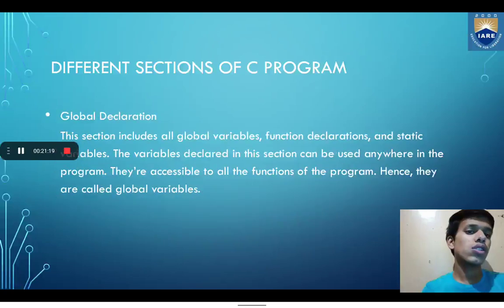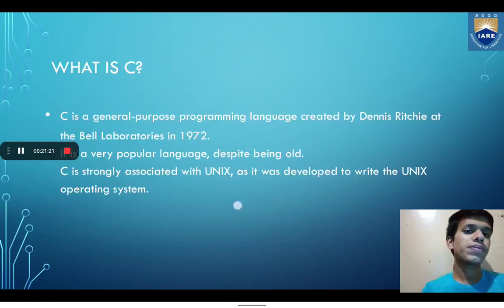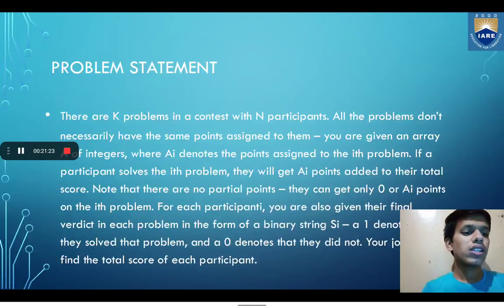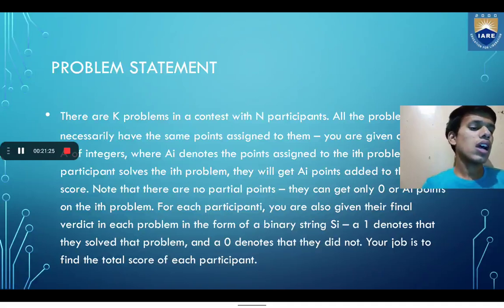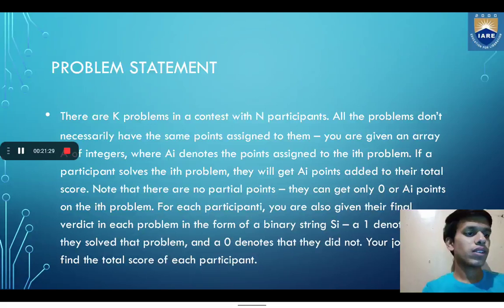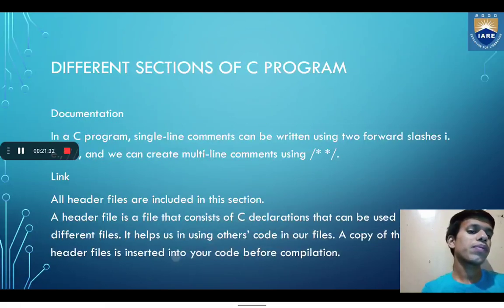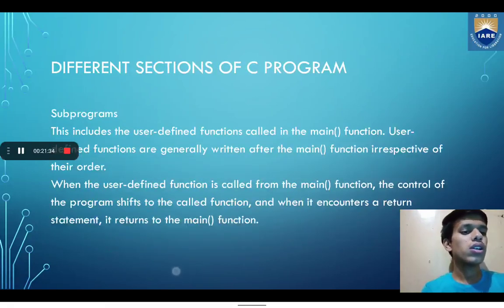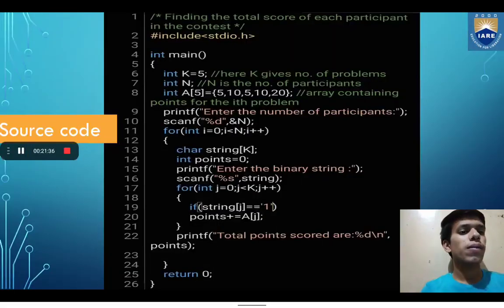So this is what the question was. Our job was to find the total score of each participant. So we have successfully calculated the total score using a nested for loop and arrays.